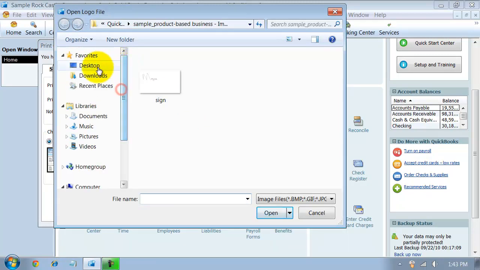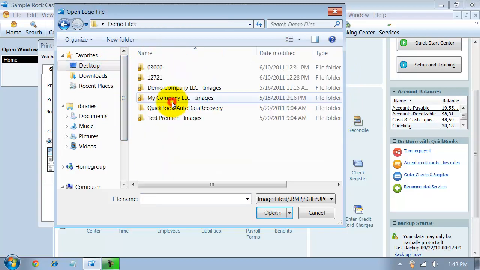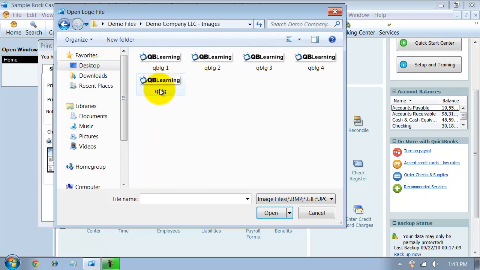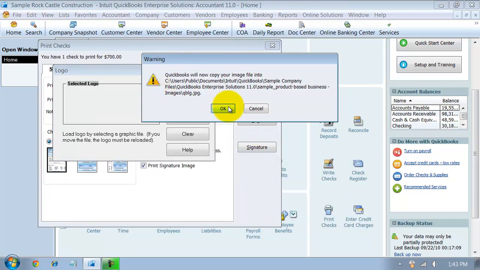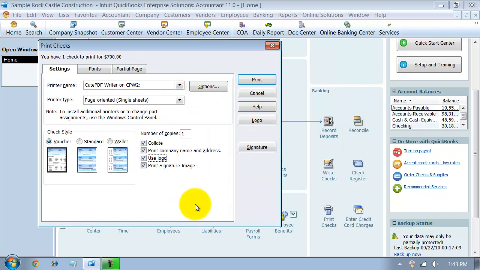I'm going to go ahead and select our logo, demo files, demo company, and we're going to select the QB Learning logo. Okay, so it puts that logo right in there. Okay, it's going to be on the voucher check. And again, I'm going to print the company name and address on there as well. I also have a signature printed on there too. So we're going to go ahead and print it to PDF and take a look at what this looks like.